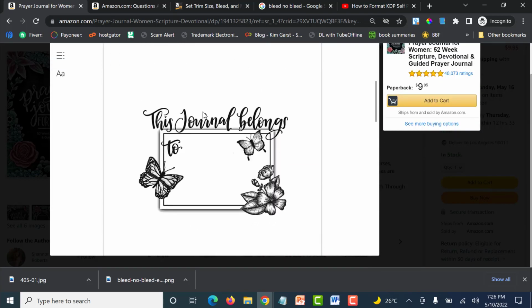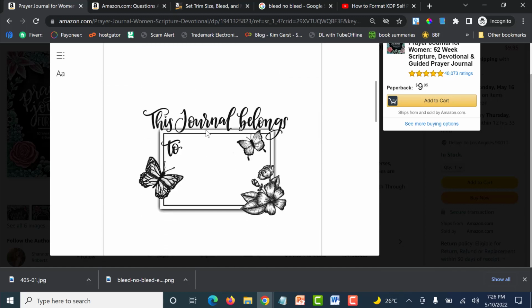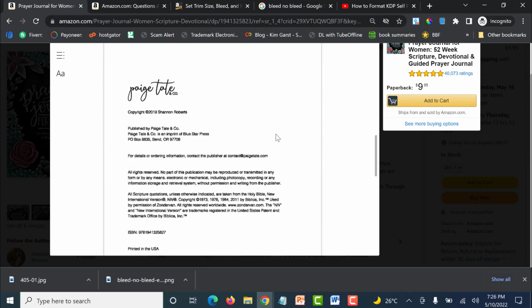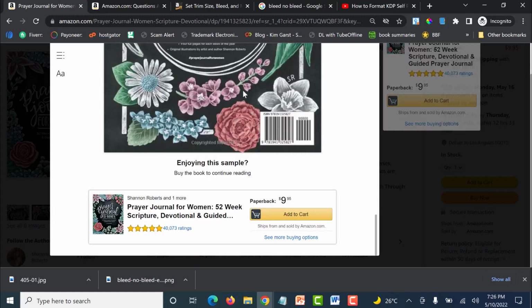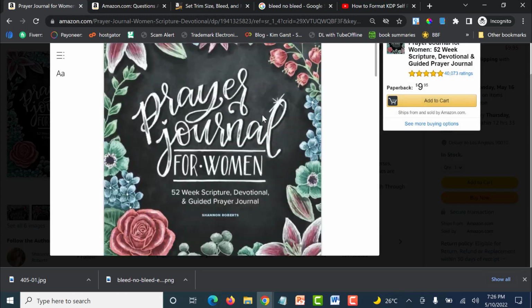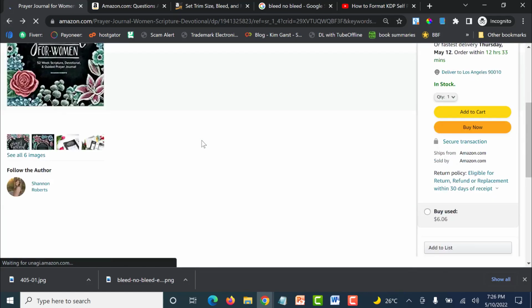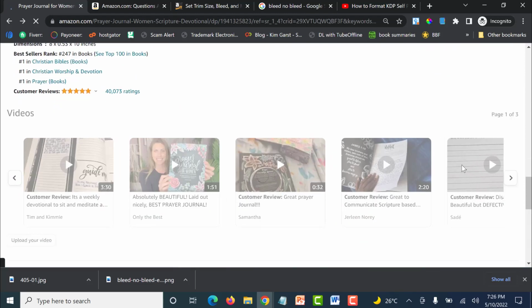Okay, so this is the interior. The journal belongs to the name there. So we know that we need to create this part for ourselves, obviously in a different way. Prayer journals for women, 52. Yeah. Oh, we can't see anything in the interior. So let's go back. But if I want to check the interiors and have an idea of what they have, we can always check this part.